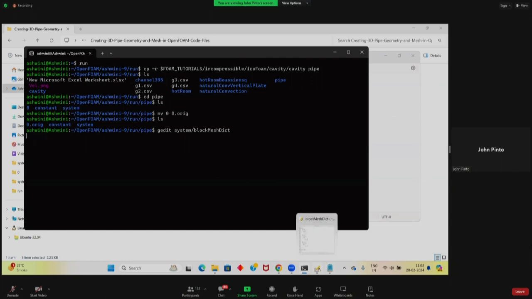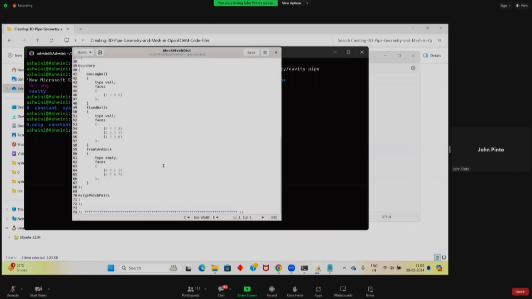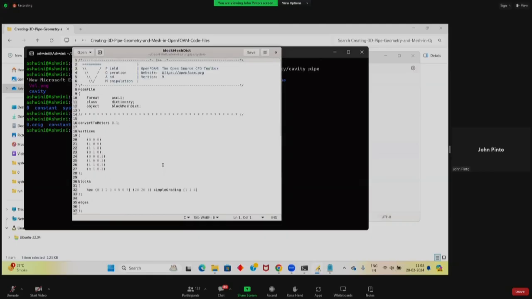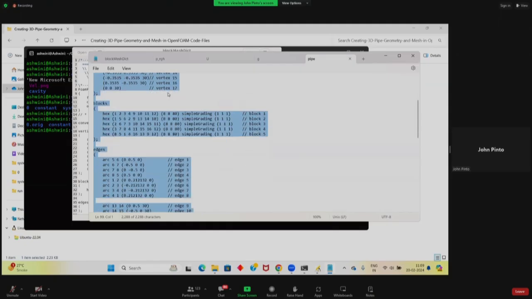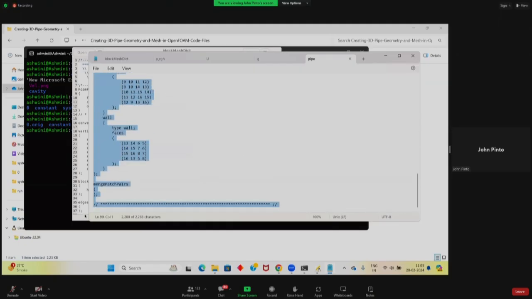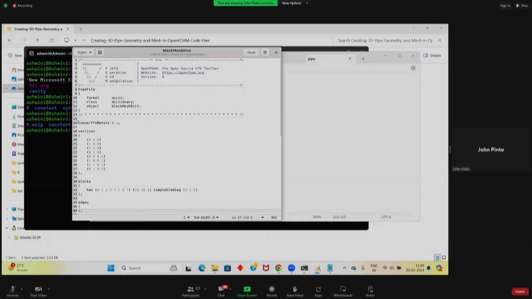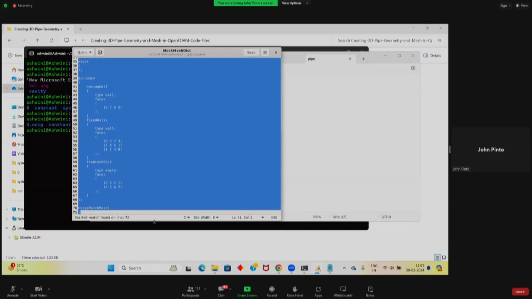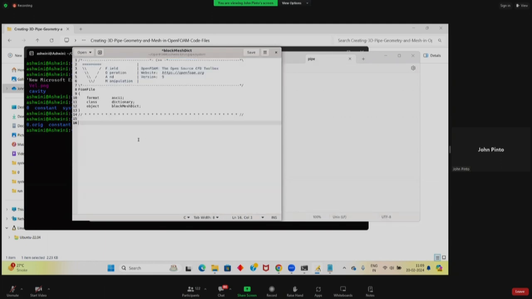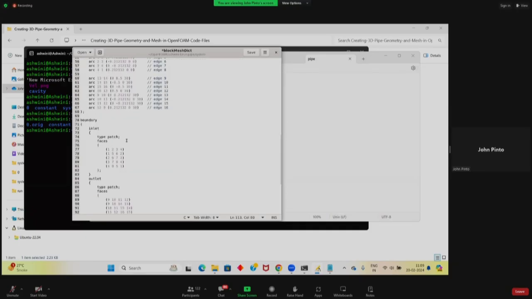Now, this is my gedit. I have copied the contents. I'll paste it over here. In the text file, we have the contents all the way from convertToMeters to everything else. In my blockMeshDict file, from convertToMeters all the way up to the final line, I don't need all these entries. So I'll be deleting them, and I will paste the new text that has been copied.